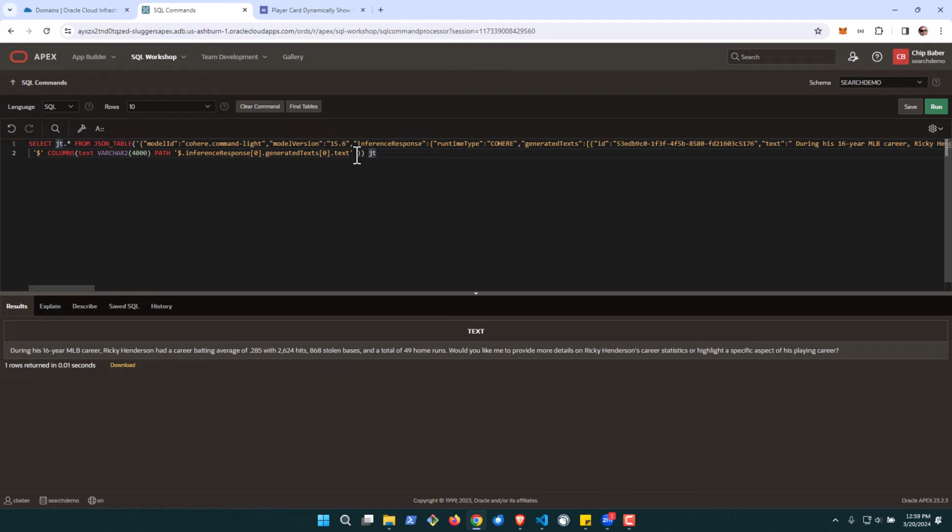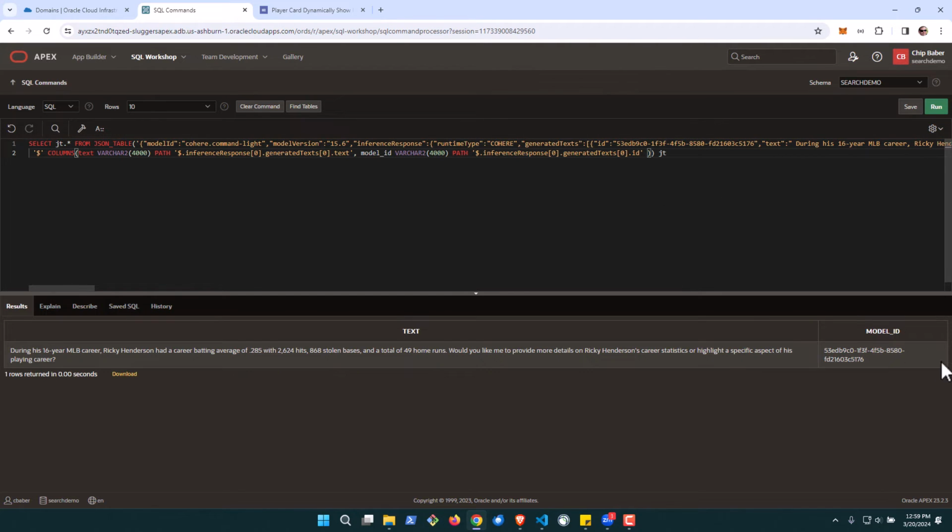Now, if you want to query more items from this, you can simply put a comma in and define the column name you want it to be titled, what the type is, varchar, and then you can simply identify different paths. So in this case, we're going to get the ID number right here. The run ID for the model as well. There we go. So we can very easily query the JSON.